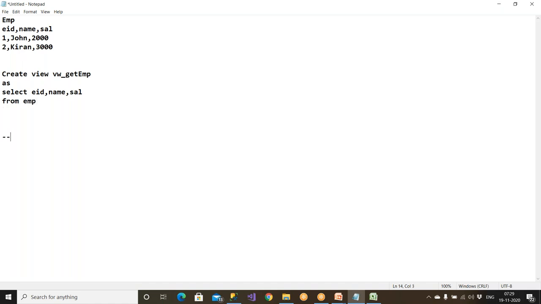That's it. So I'm going to be calling the view. So how to call the view? Select star from the view name. What is the view name? This is my view name. So this is how you should be able to create a view on the table.